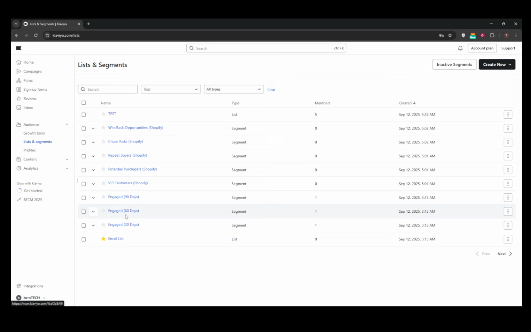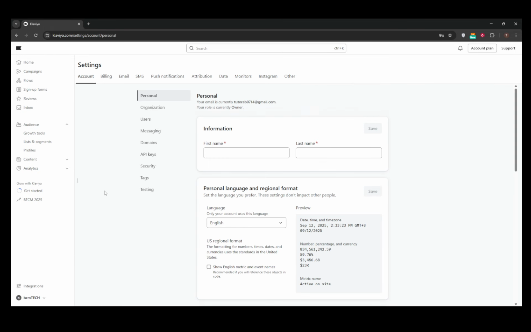Once you've identified and grouped these profiles into a list or segment, head over to your Klaviyo dashboard. Here's where all the magic happens. Look towards the bottom left of the interface and click on the Account drop-down. This will give you access to various settings options within your account. Next, select the Settings option from the drop-down menu.